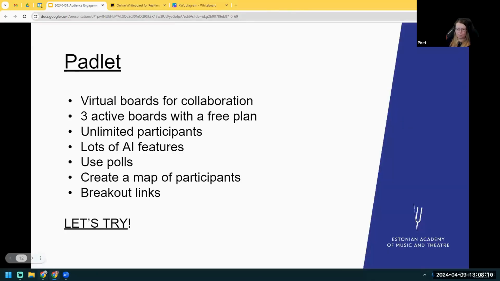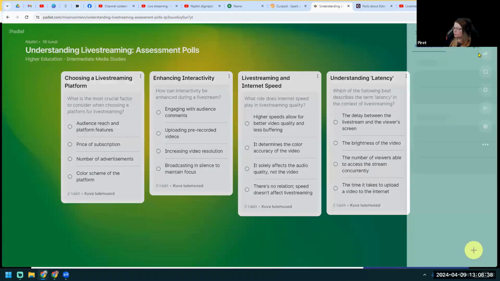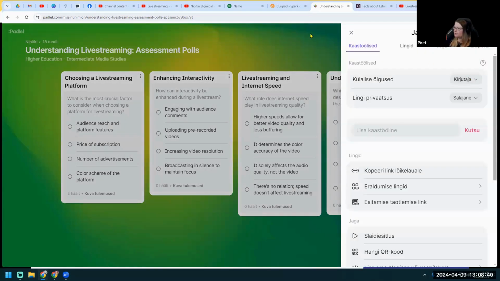But actually, I'll go to this window where I'm the boss. So I have set up a Padlet like that. And I have here four different questions about live streaming. So we spoke about, or actually I spoke about those things yesterday. Can you see what I see? So what I'd like you to do now is, let me see if I have shared it so that you can write.